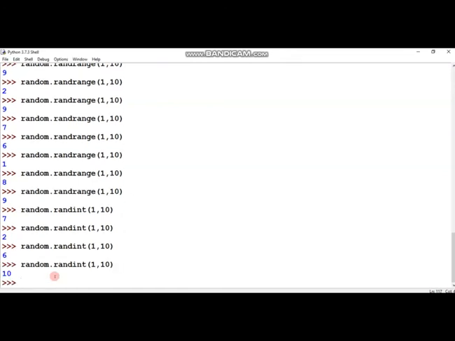Now see the difference. What is the difference between randrange and randint? When we have used randint, it has printed the last value also, whereas in randrange, it will never print the last value. Got it? The first difference is that randint will consider both start and stop values. It will print 1 also and 10 also, as you have seen here. But randrange will never print the stop value.